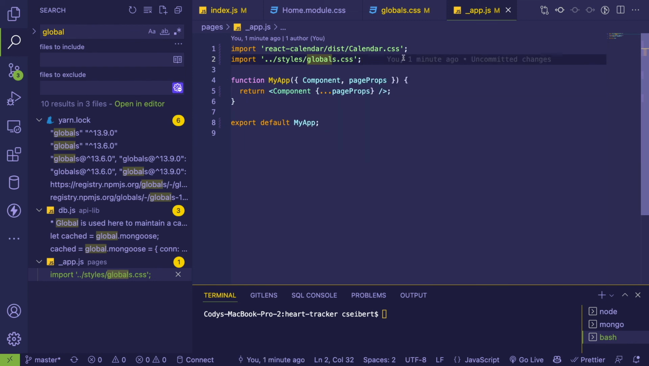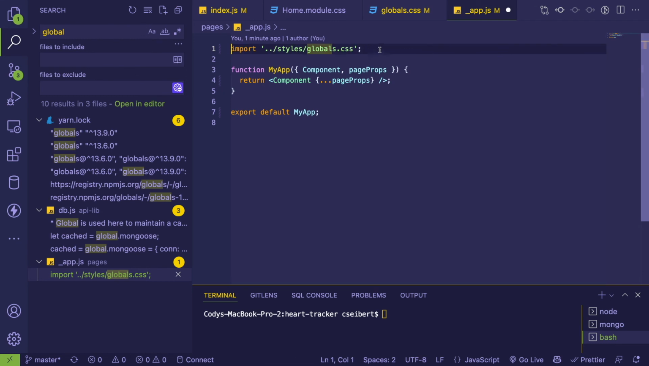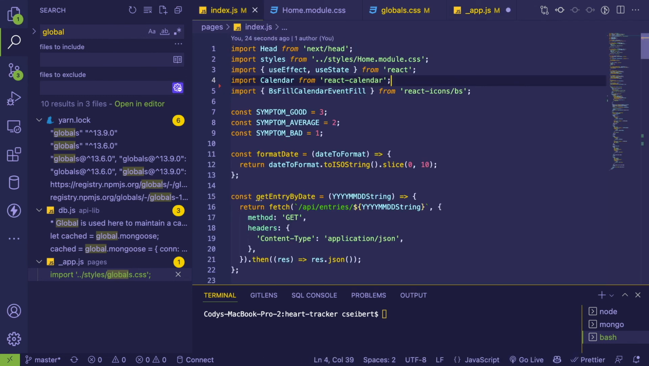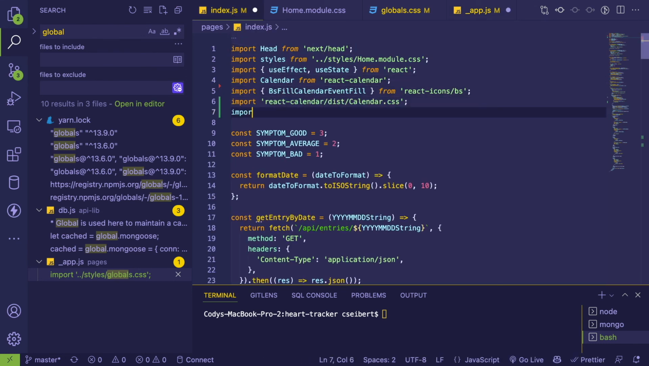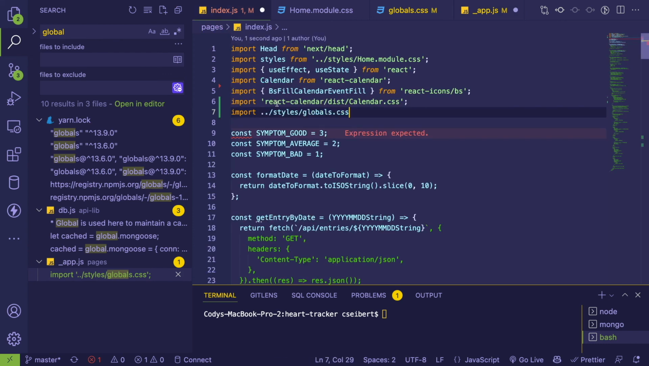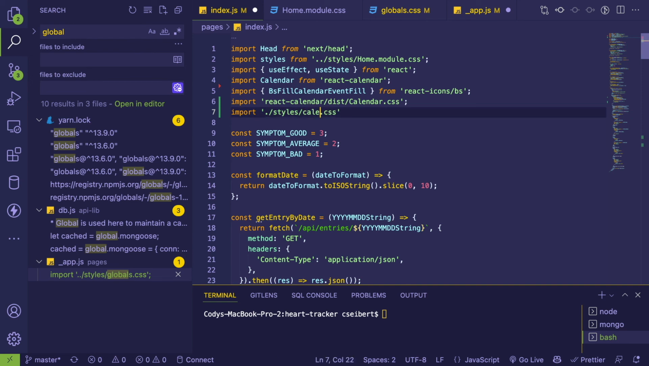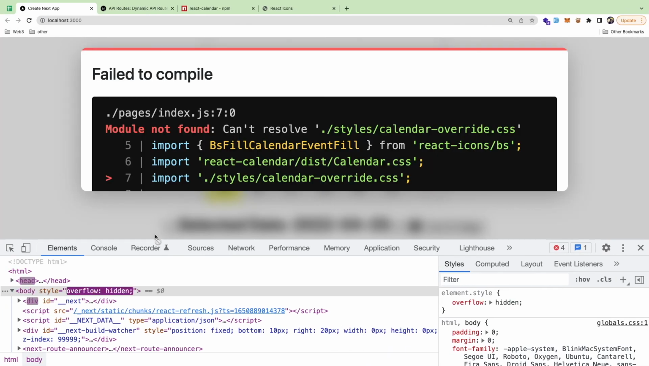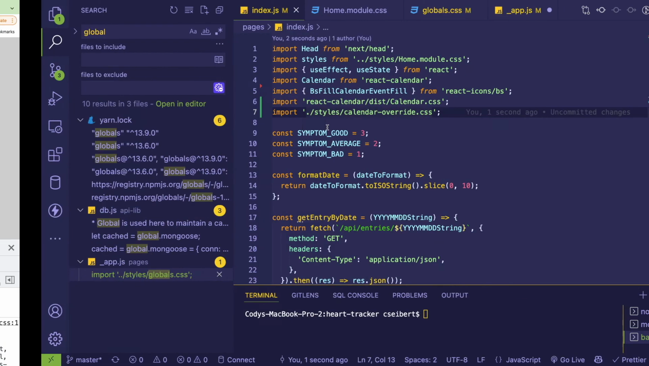You know what? I think we can do better. So let's move this thing back. I think I'm getting an idea. We can import another file if Next allows us to do this. I don't think it might. Can we import an override here called like calendar override? I know there's some bug in, let's see, cannot resolve calendar override.